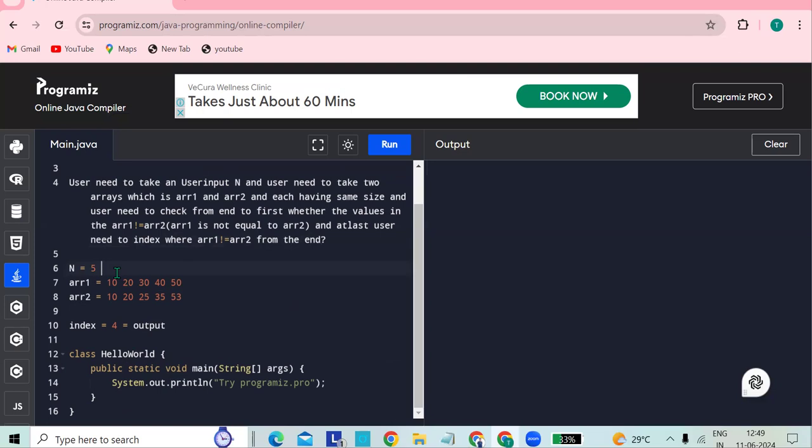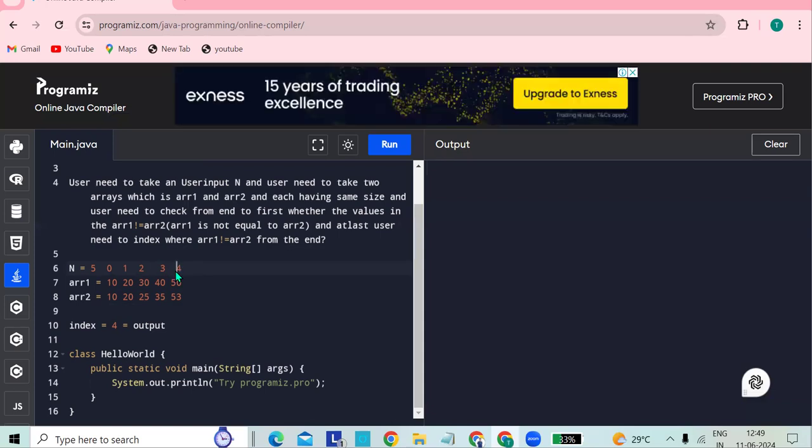So how does the index start? It will start from 0 and 1, 2, 3, and we are having 4. So 4 is the index. See, we are coming from the ending, and you will check both AR1 and AR2. So here 50 is there, here 53 is there. So it's not equal, right? So then the index 4 will be the output.